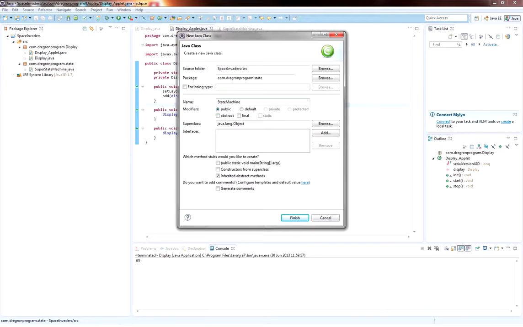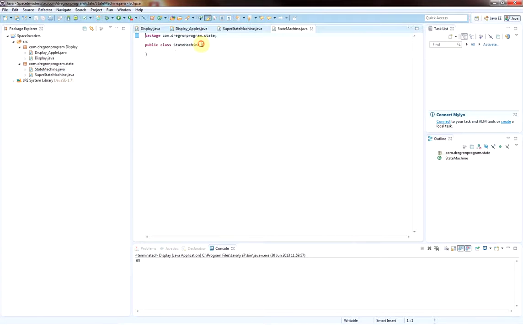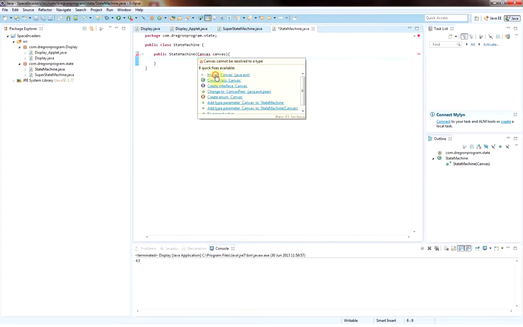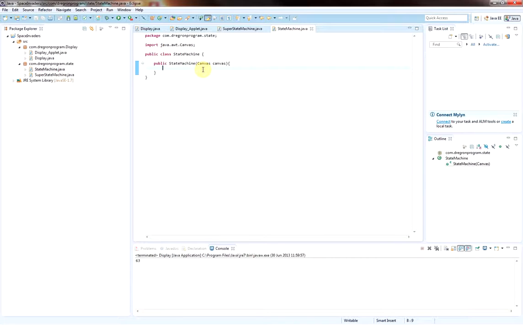State machine. Right. So our first step would be public StateMachine, with a canvas. In the constructor, this is going to be where we initialize the states. We've not got any states yet, but I'll do this during this tutorial. But we'll fix this class first.